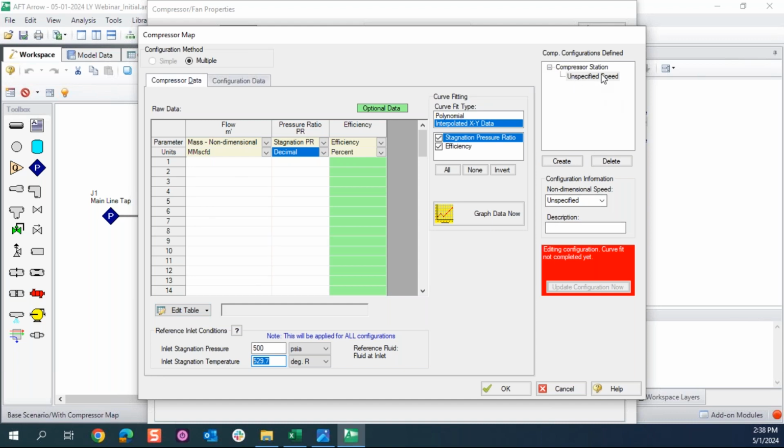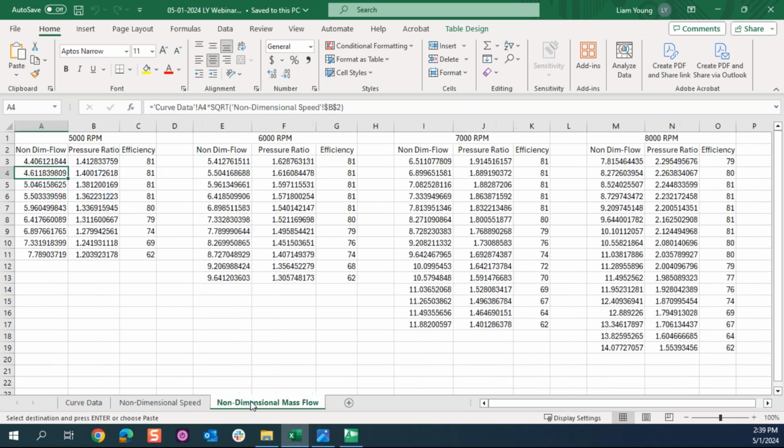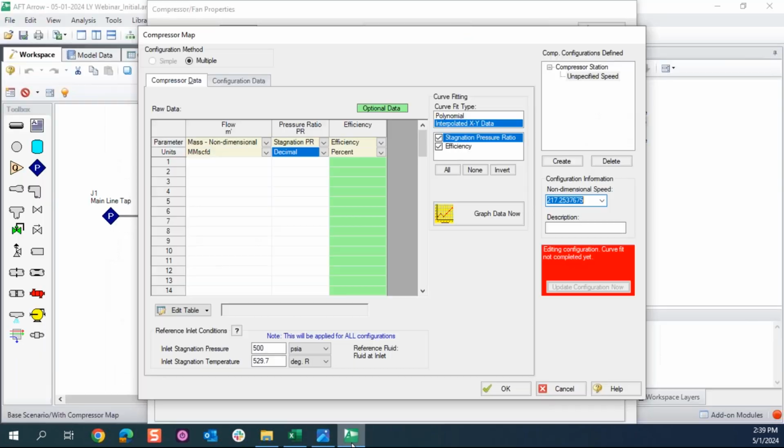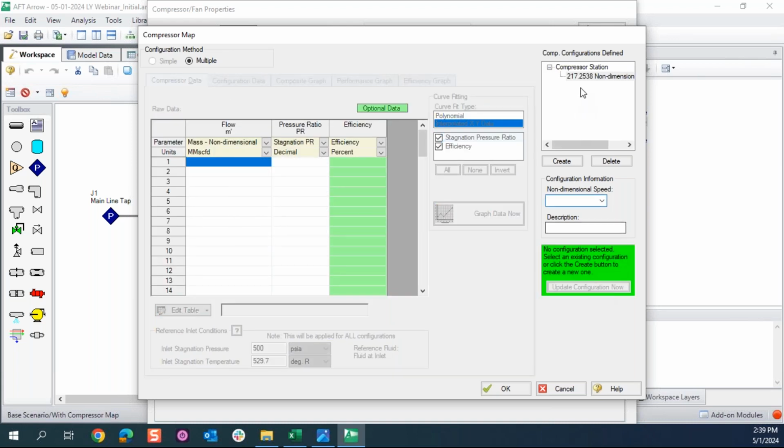In this case, we have this unspecified speed, which is going to be our first one at 217, which corresponds to our 5,000 RPM curve. So we can grab that data, and we can paste that in here. We can then hit graph data to have it create the curves. And then we can update configuration.